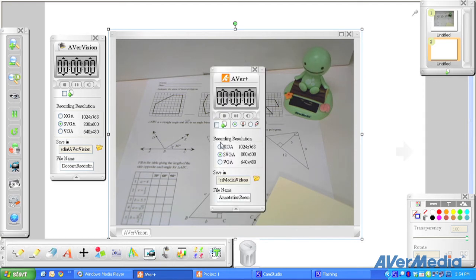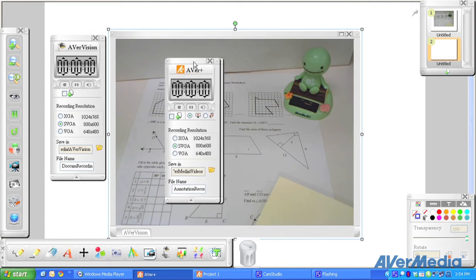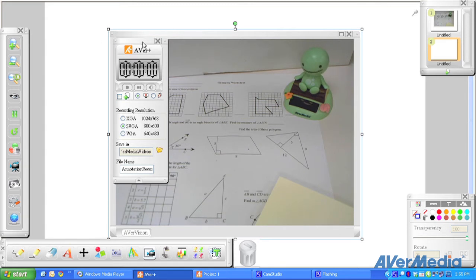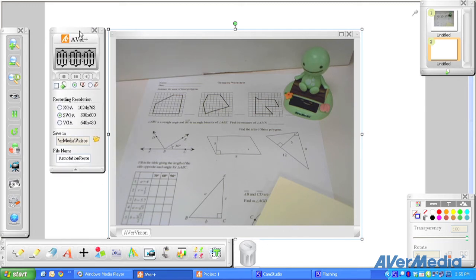You'll notice that the AVer Plus Record mode menu looks very similar to the AVerVision Record menu. The easiest way to tell these two apart is to look at the top of the menu. Whereas the AVerVision Record menu said AVerVision and had a picture of the document camera, the AVer Plus Record menu says AVer Plus and has the AVer Plus icon. To illustrate the difference in the way AVer Plus records, I'm going to record a simple video of me annotating on the screen over the document camera image.